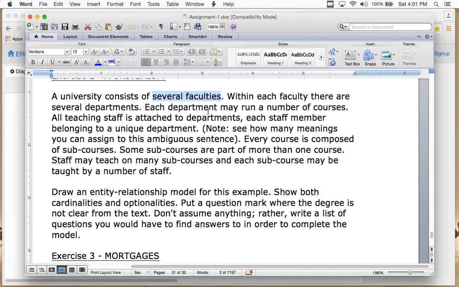That's a good question. Was that supposed to be facilities, or is it supposed to be faculties? But it says don't assume anything. Don't assume anything. Rather, write a list of questions.